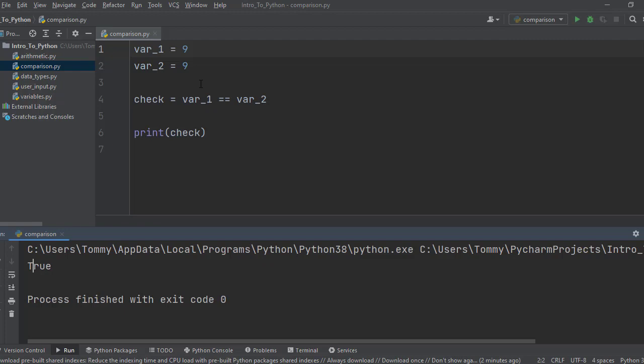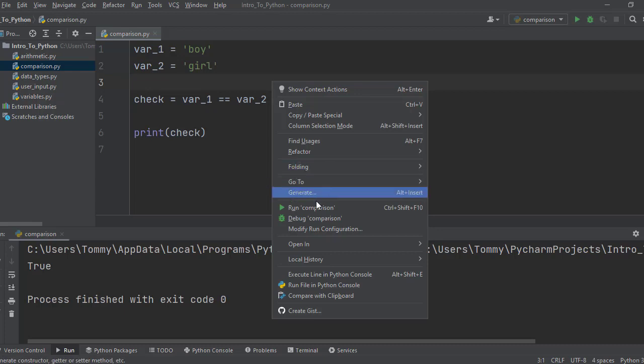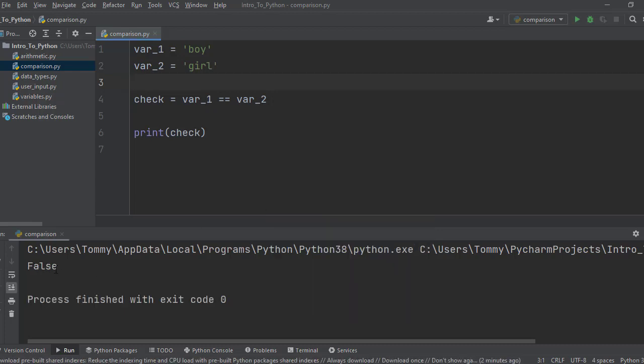So now let us check the equality operator with strings. It doesn't work only for numeric data types. You can check for strings also. So you can say boy here, and let's say girl here. And then let's check whether the two are the same. When we run, we see that it evaluates to false. But if we replace this side with girl, and then run this time around, we should see that it evaluates to true, that those two strings are equal. So that is the equality comparison operator.